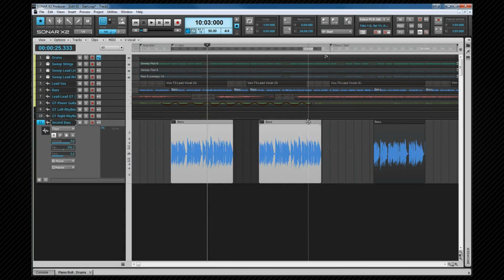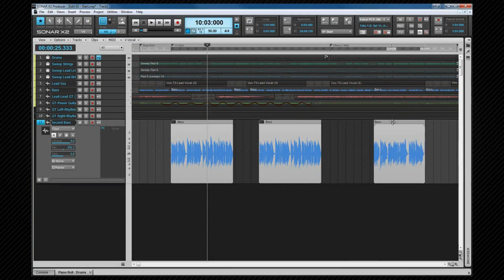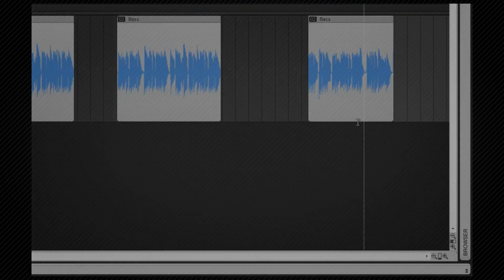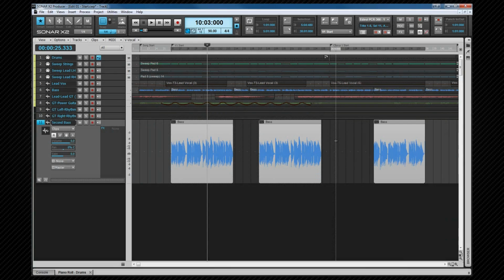Clips can be added to an existing group using exactly the same method. Just select one of them, select the clip you wish to add, right-click and select Create Selection Group from selected clips. I mentioned earlier that groups can be created at recording time, and this is particularly useful when recording multi-part instruments such as drums or perhaps multiple mic'd acoustic guitars.